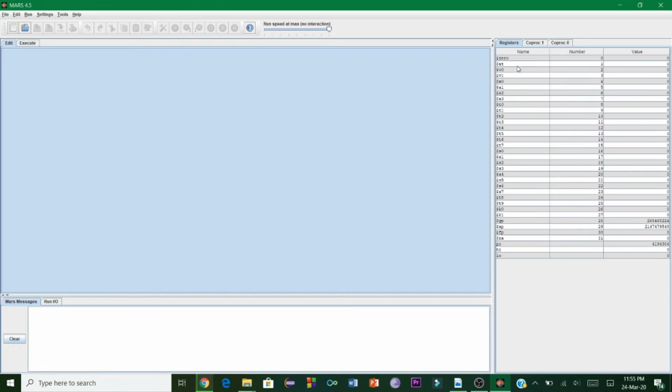Then the second register is $at. Leave it, no need to know about that. This is reserved for the assembler. Next are $v0 and $v1. These two are used for the return value, such as in C++ when you use functions and at the last line of the function you return some values. So if you're going to use functions in assembly language, you're going to use $v0 and $v1 for the returning values.